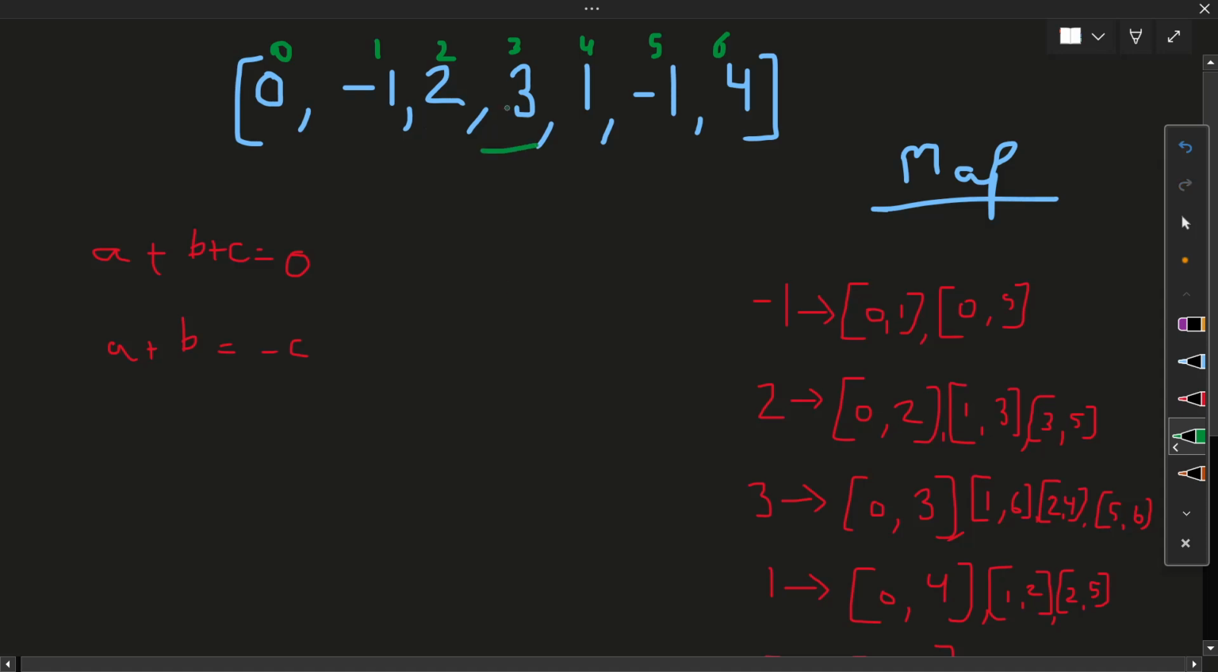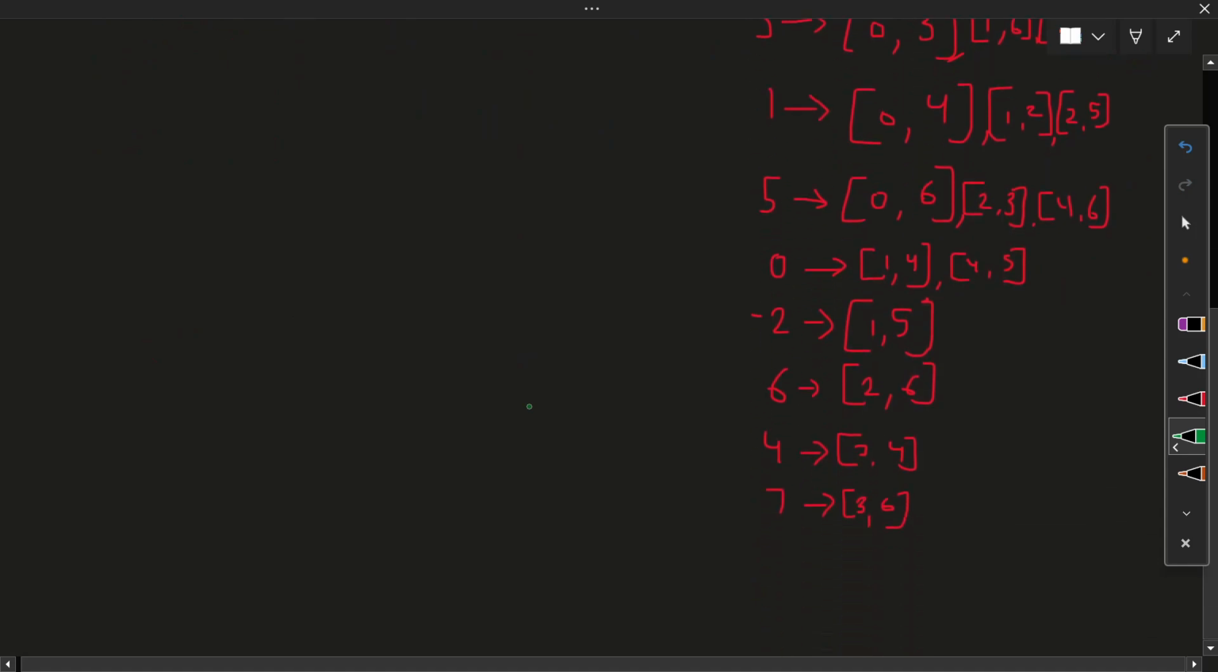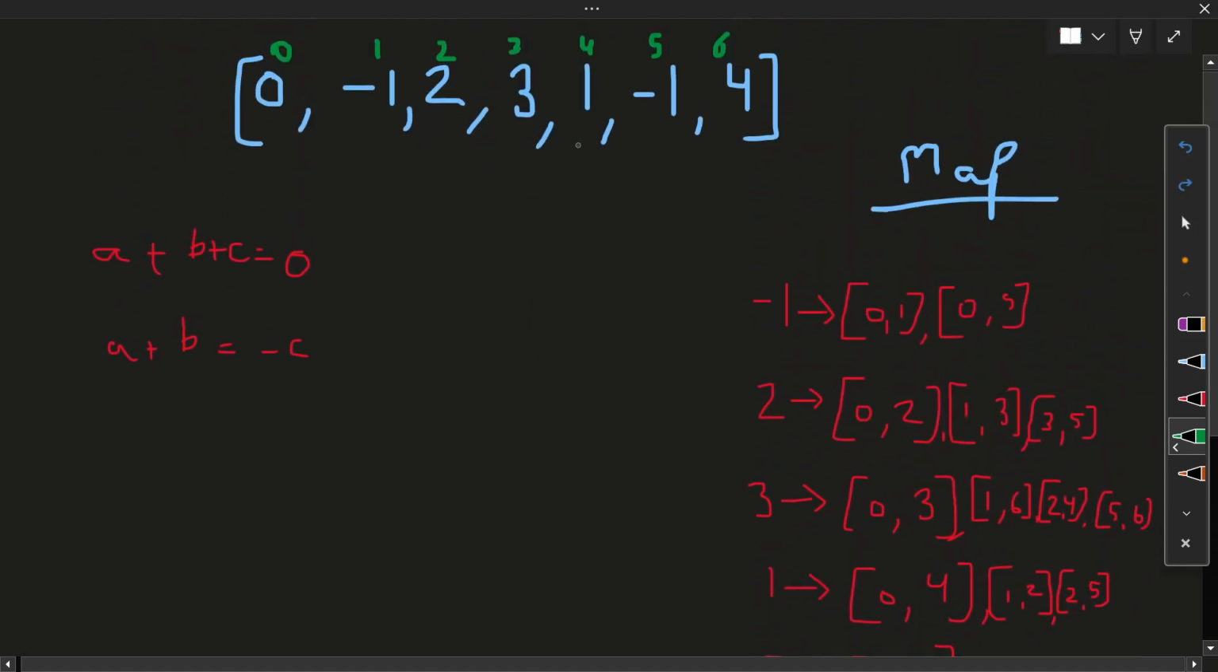Let's move ahead. We have this index. Does minus 3 exist? Minus 3, no, minus 3 is not there. Next we have this. So now, as you remember, we ignored this pair, this pair. So it's time to pick up this pair. How? So let's find out. We have value as 1.